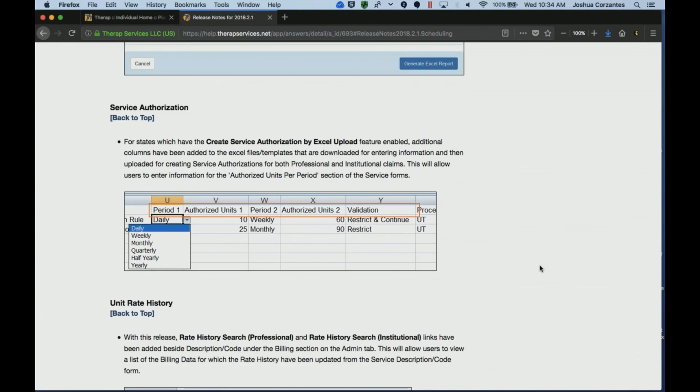For any folks that are using our service authorization Excel upload, you will now have the ability to select your authorized units per period. If you guys are used to setting those up and getting those monthly utilization reports, you will now be able to do this from within the Excel upload.